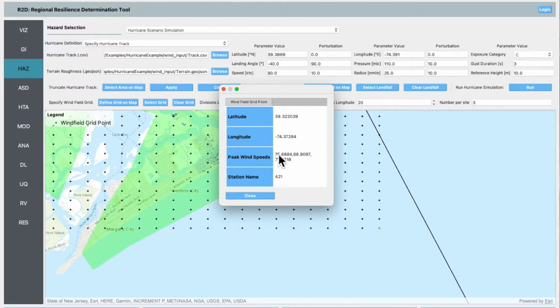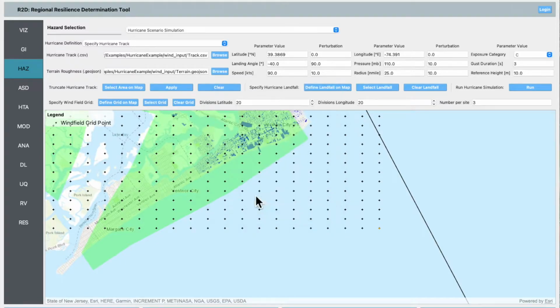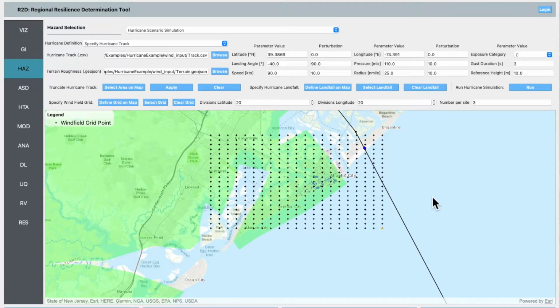So in this case, there are 3 peak wind speeds provided, because up here in the number per site box, I have 3 as a value. If I change this number, then you'll have different numbers of peak wind speeds generated at each point.